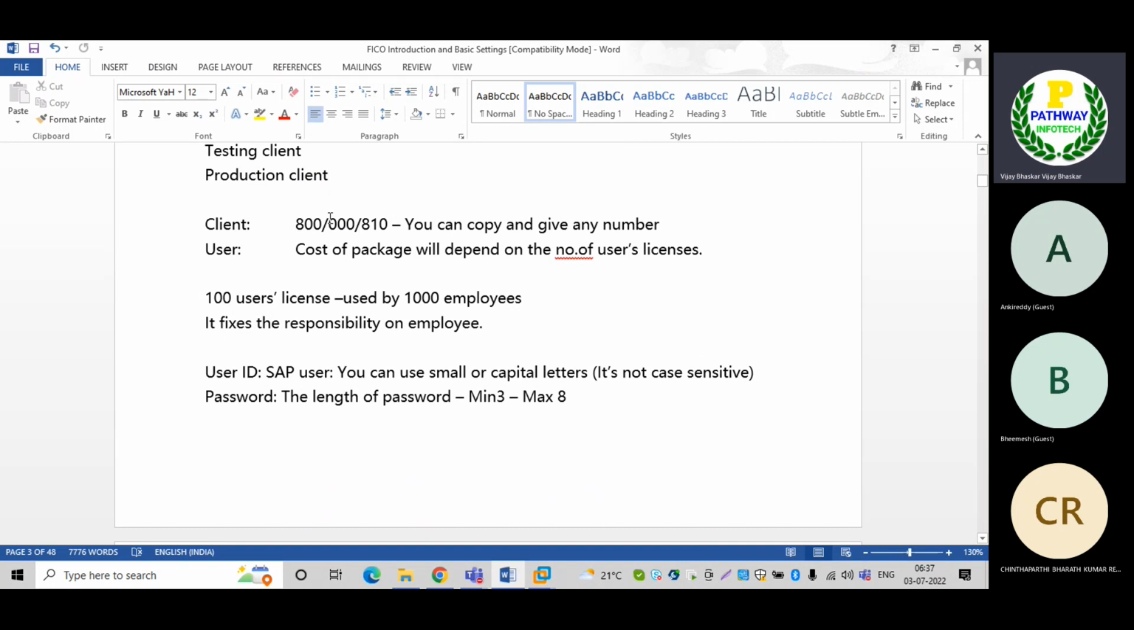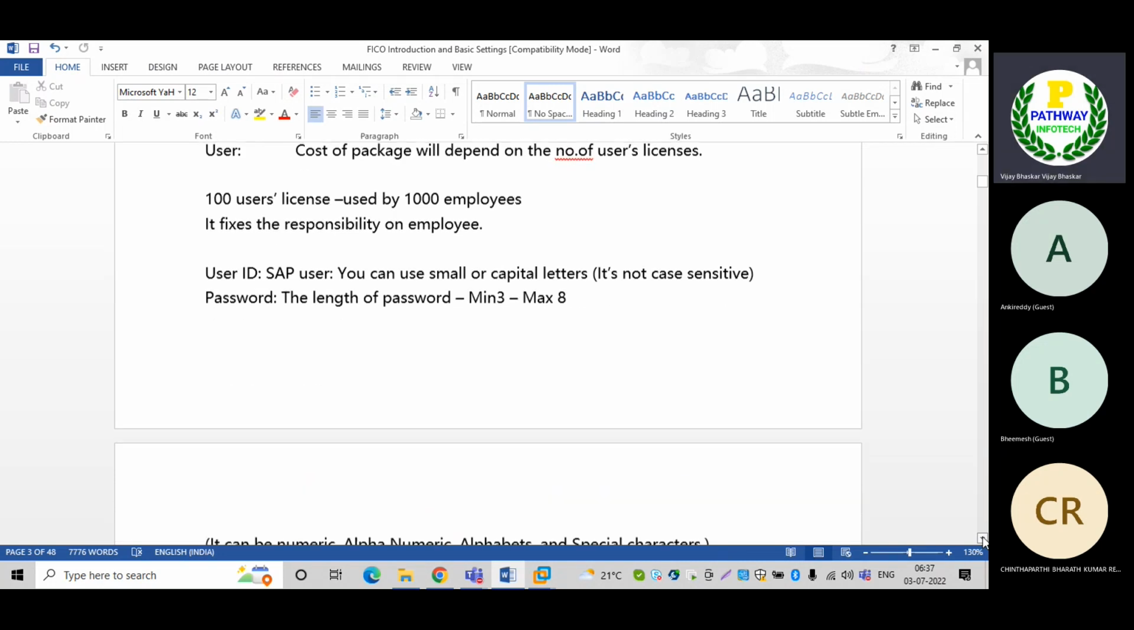I have just shown you how many clients there are. It is a cost of package: it depends on how many users are using the particular client. Based on that usage, SAP is going to charge the employees license.